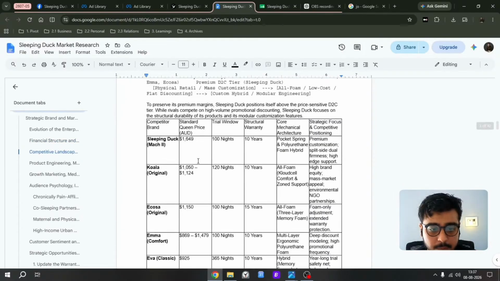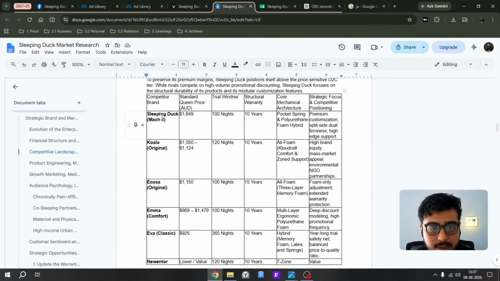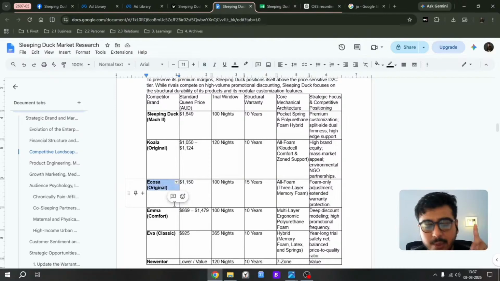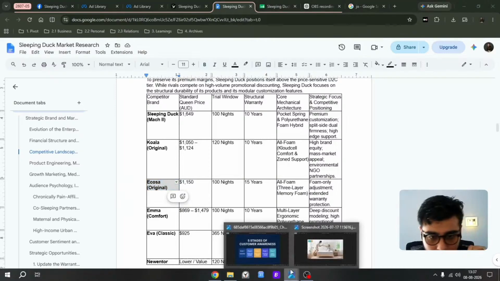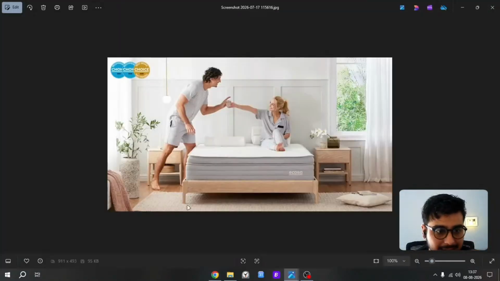If we go below this, these are their competitors. So Sleeping Dog is here, and then they have Koala as their competitor, and then they have Ecosa. I actually researched this brand, and I found this ad creative that they have for their brand, not the ad creative but as their banner of the website.